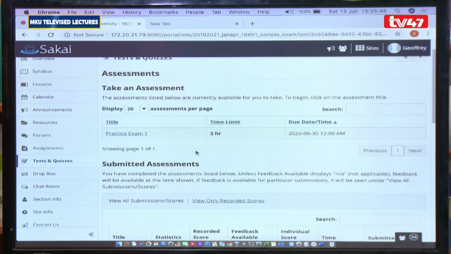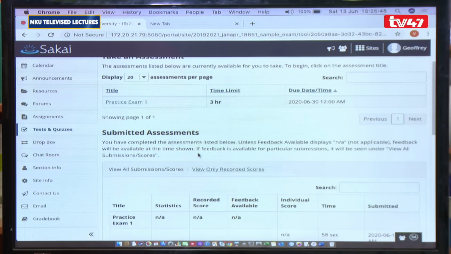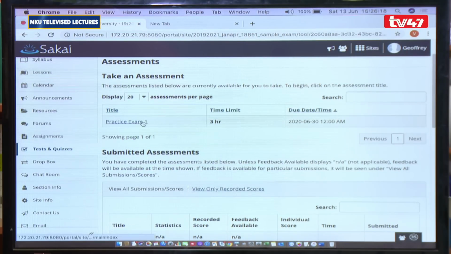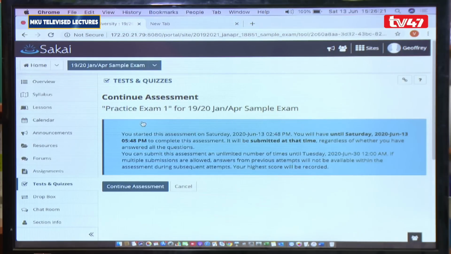So the system keeps track of the number of submissions that have been done. Since this is a practice exam, you are allowed to submit more than once. But in the actual examination, the submission is only once. What is important to note is the title of the exam, the time limit, and due date, so that the student is expected to work within that time limit. Then, once you click practice exam, you'll get a notification confirming the unit code, the title, and the details of the paper.